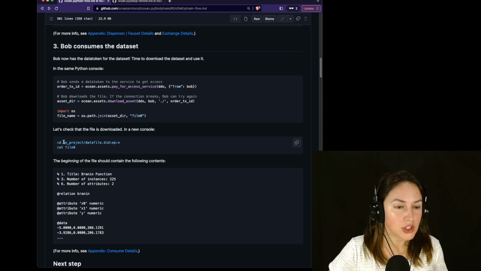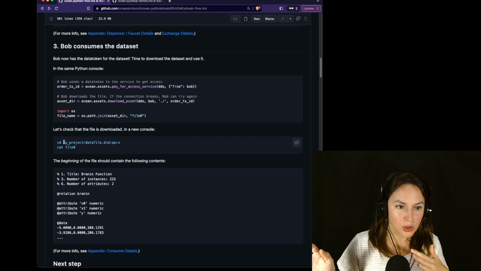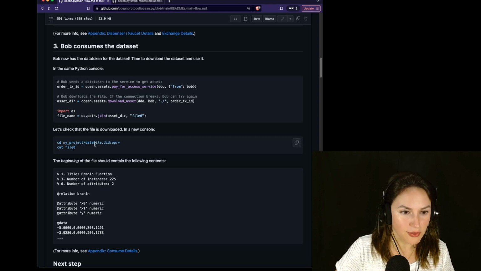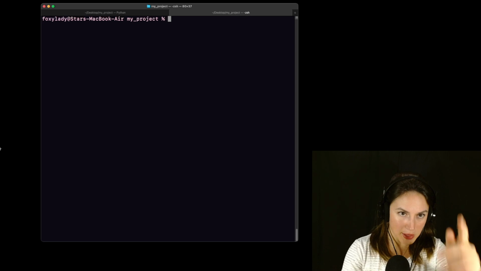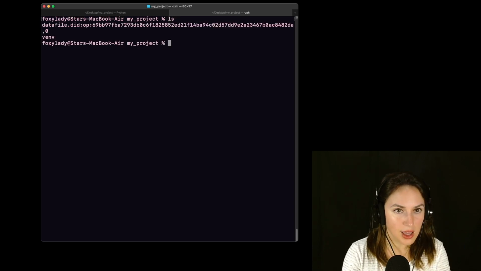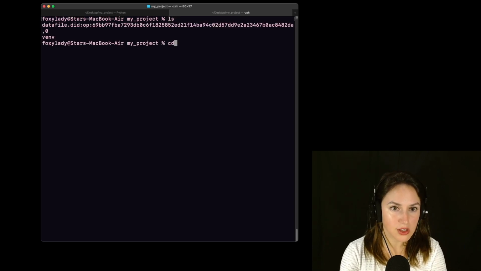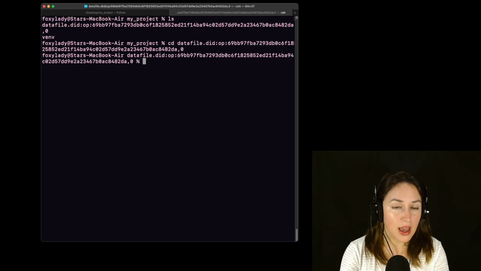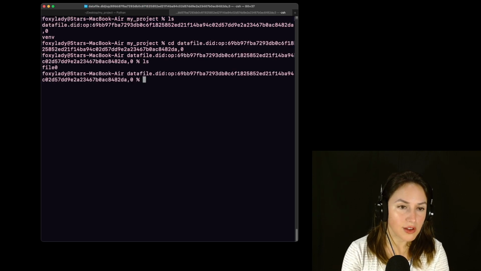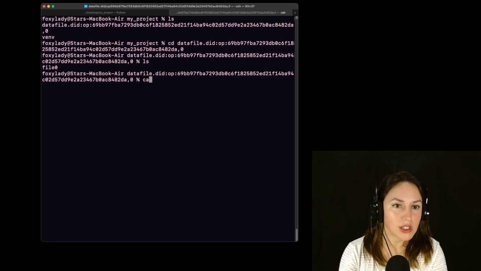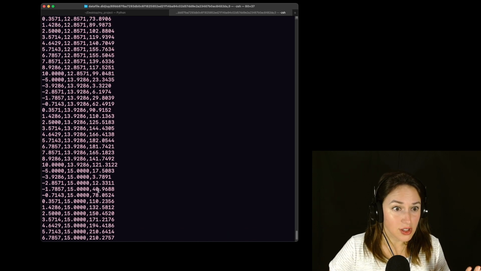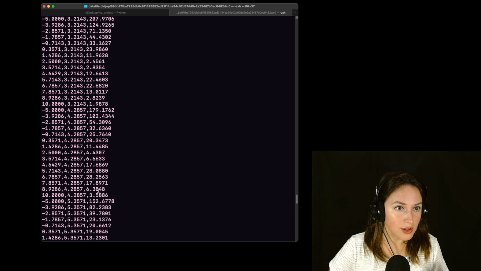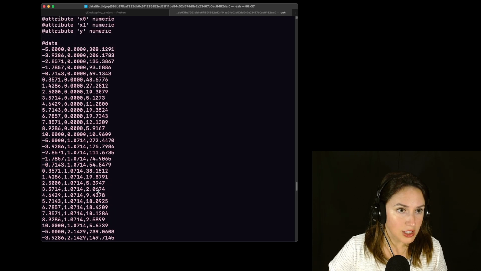So in a new tab, I'm going to open up this directory, the data file directory. Actually, I have copied this to my clipboard, but it's pretty easy to navigate there. I'm in my project directory, and if I ls here, you'll see the data file directory. So I'm going to cd into that, and then ls again, and you should see file 0. So there's file 0. I'm going to cat file 0. And there's the data.